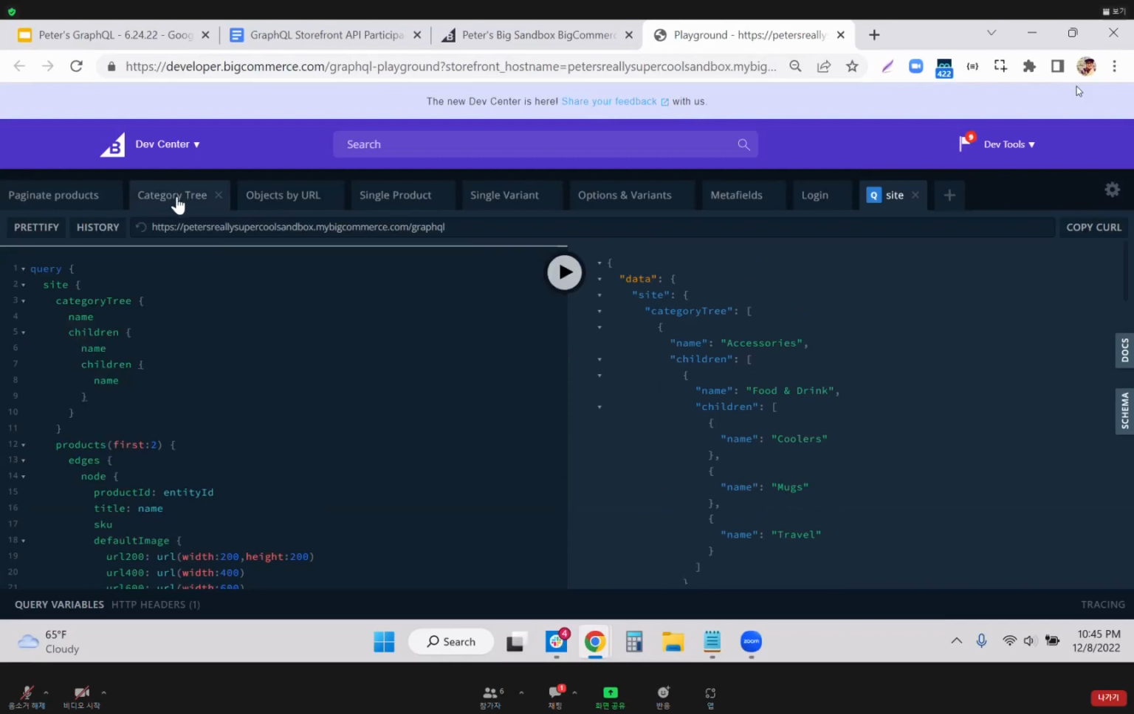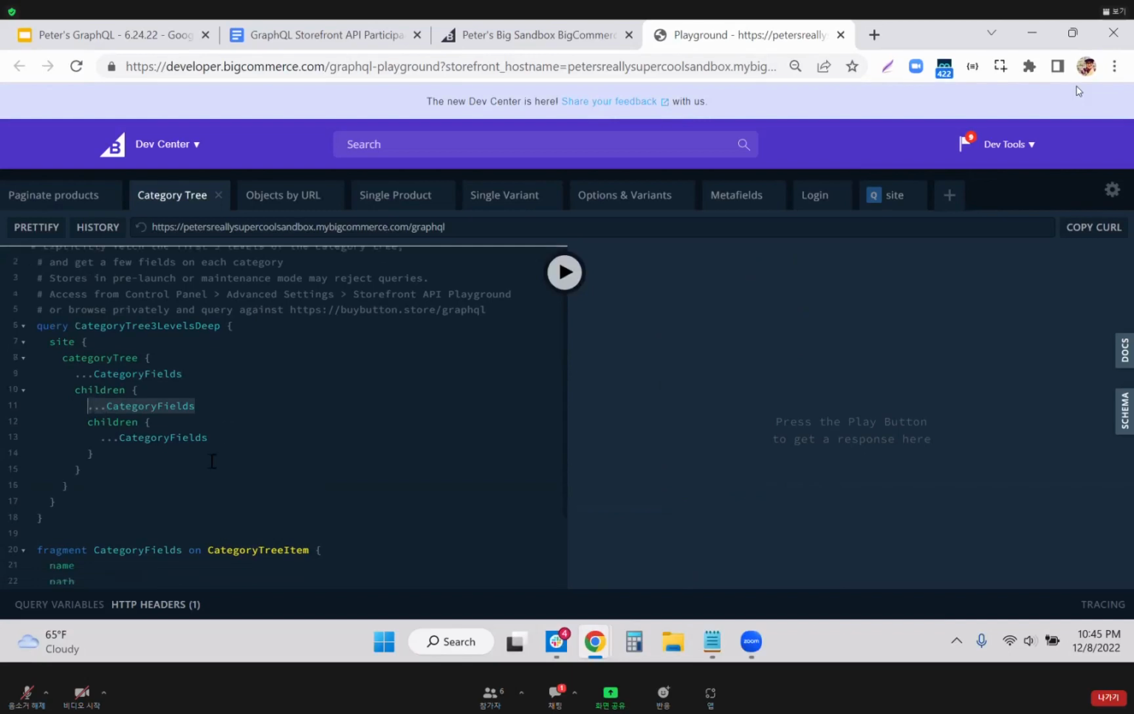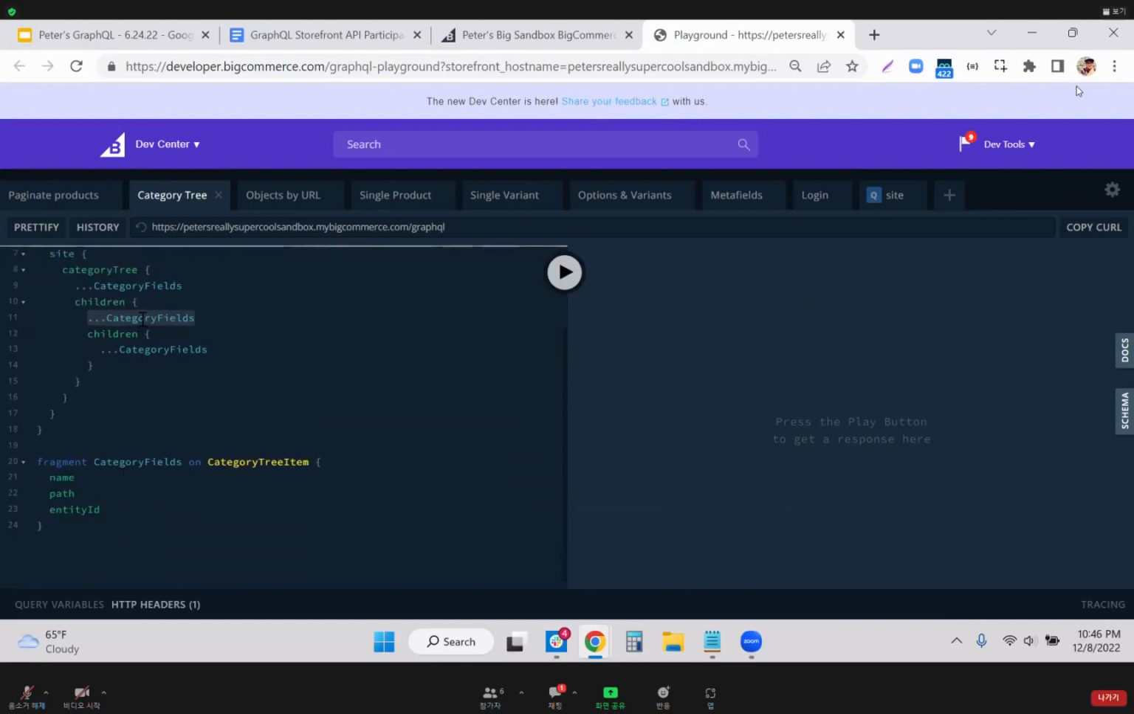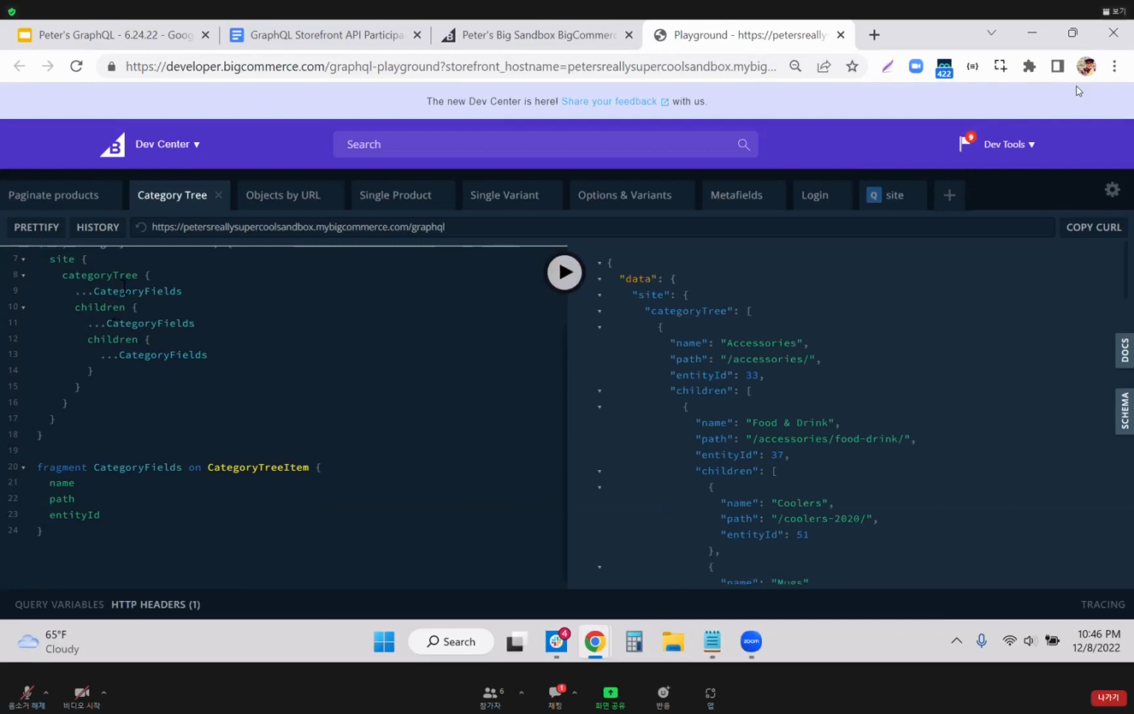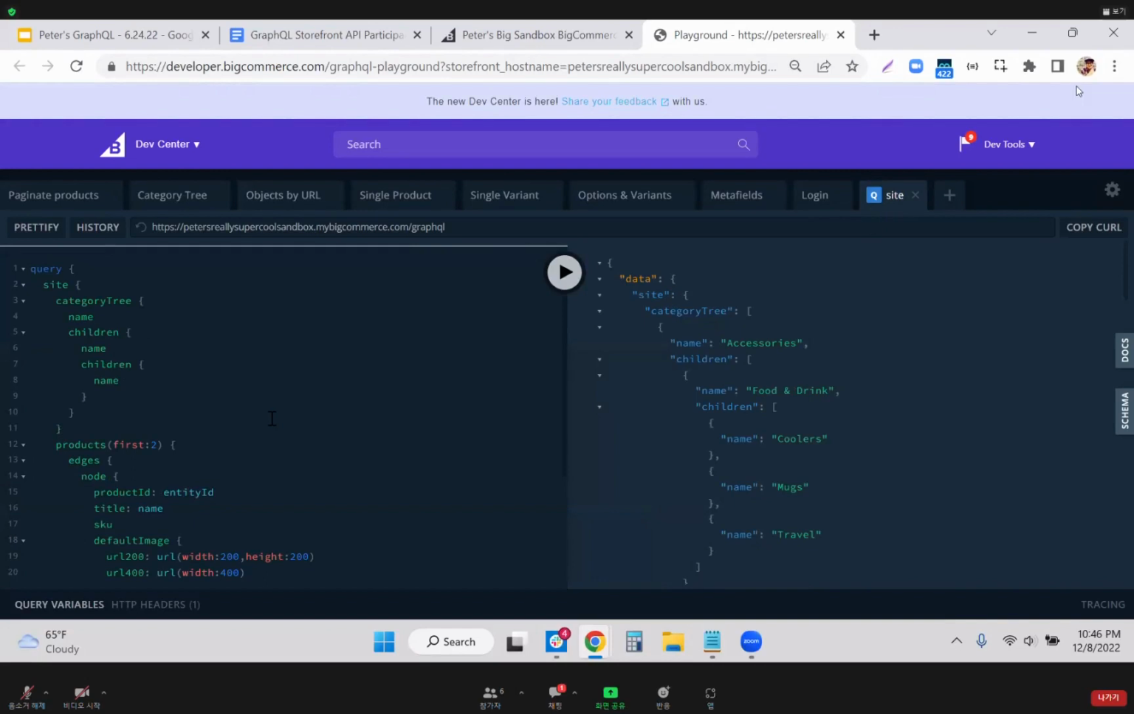This category tree, we give it to you. This one uses fragments. We're going to talk about fragments in a second. But basically, these are just little puzzle pieces. Down here, we're saying, okay, this fragment has name, path, and entity. Instead of writing name, path, and entity for each one of these, we just create a fragment so it's easy to put in. We'll talk about fragments in a second. But we have an example of this here. If you ever want to come back to it or give it another try, it exists up there as an example.